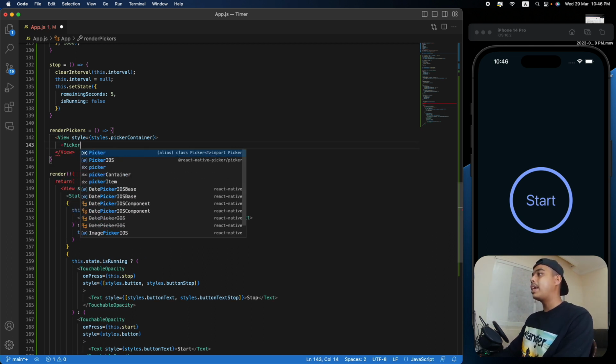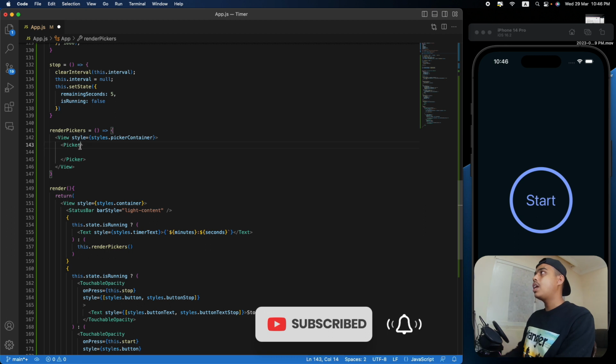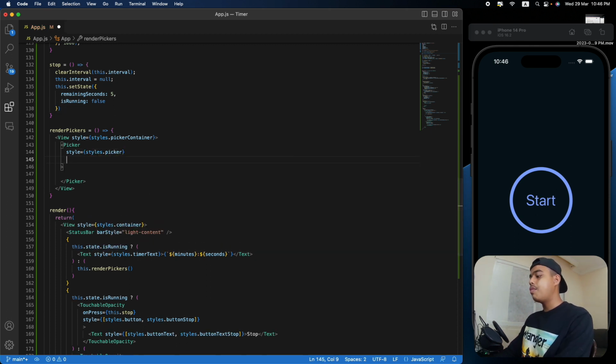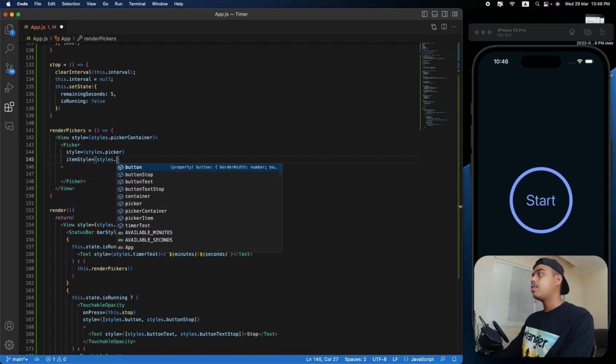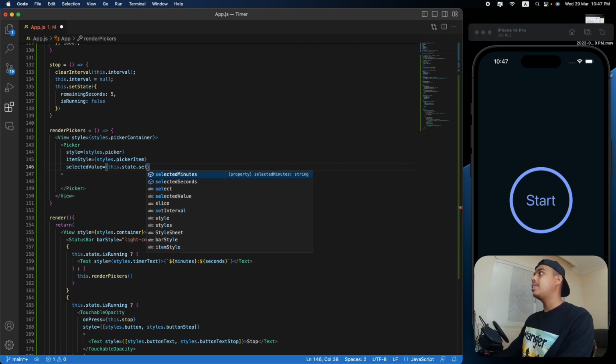Inside this view, I will call my picker that we have imported from our installed package. And to this picker, we are going to be adding some styling for our picker. Then for our item, we are going to provide some styling to it. After that, I will be selecting the selected value property, and I'll set its state to our selected minutes.